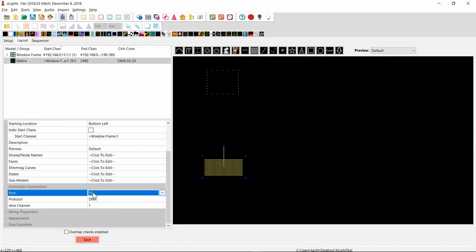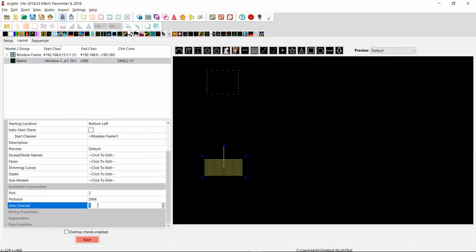Obviously, the port now refers to the DMX port, which is probably a much smaller number because typically controllers only have a couple of DMX ports. This DMX channel's interesting. Generally speaking, you don't really need to set it, but I would, and it represents what is the channel within the DMX universe that's going out this port.